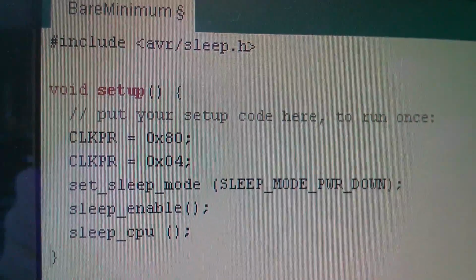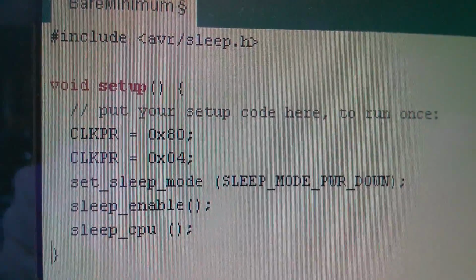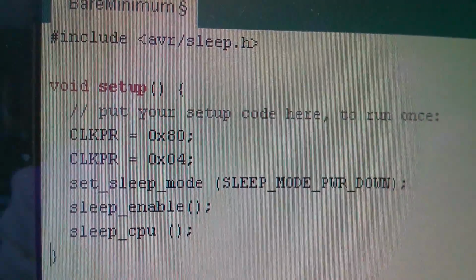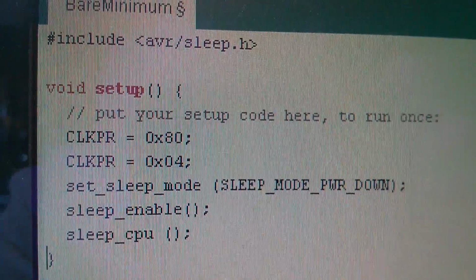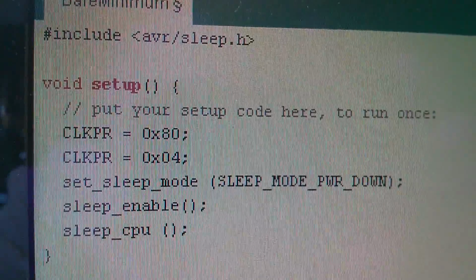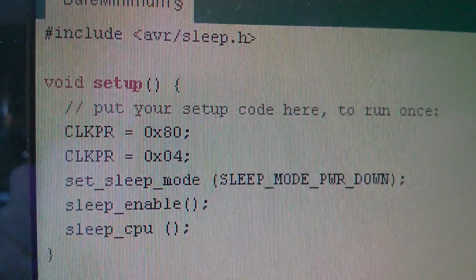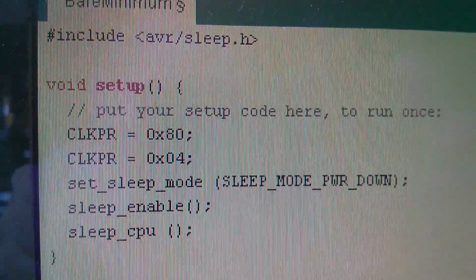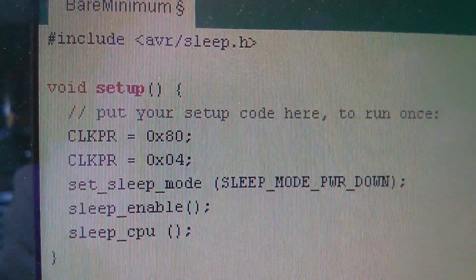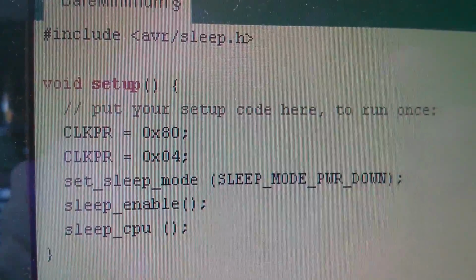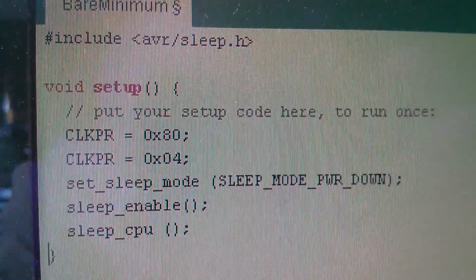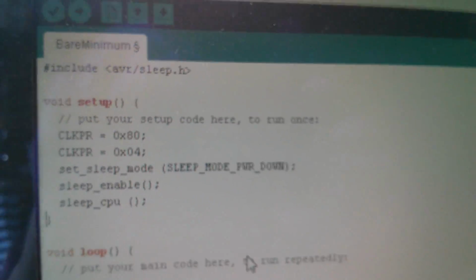Set the sleep mode, and I've gone for power down because it's the lowest power of all the modes. Sleep enable, and this is another one of those two-step processes to prevent accidentally putting your microcontroller to sleep when you don't want to. And then that last instruction, sleep CPU, is the C function which contains the assembly language command sleep. And this should, if I compile it, put the microcontroller to sleep.